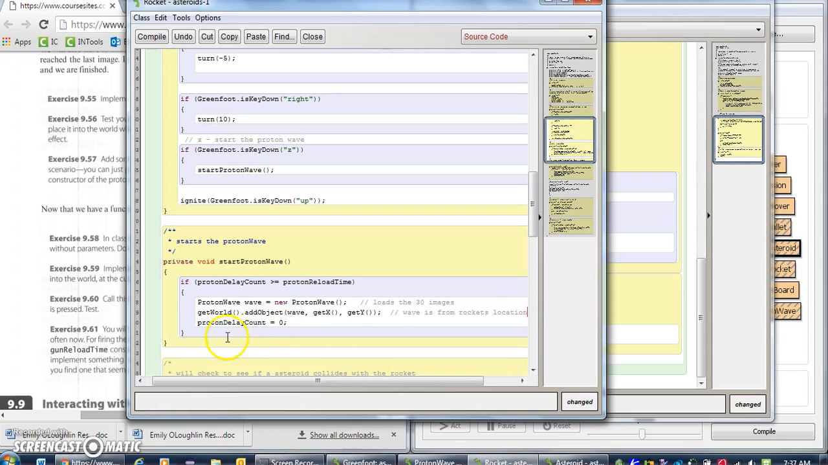And lastly, we're going to do the proton delay count. We're going to reset that to 0. So that once I fire the proton wave, I have to reset my counter.